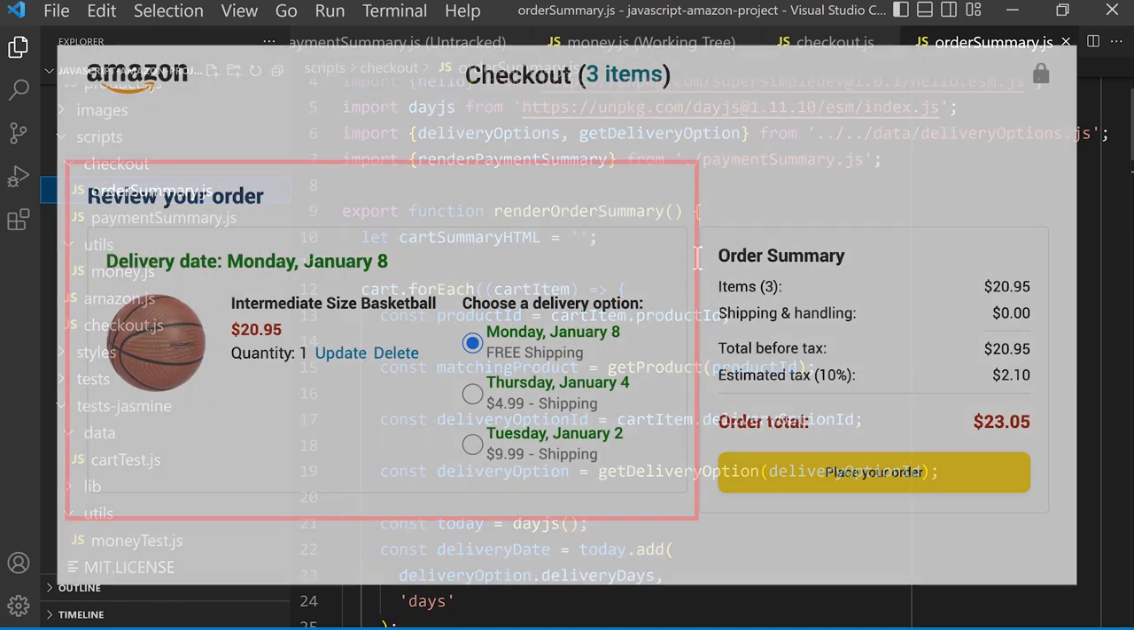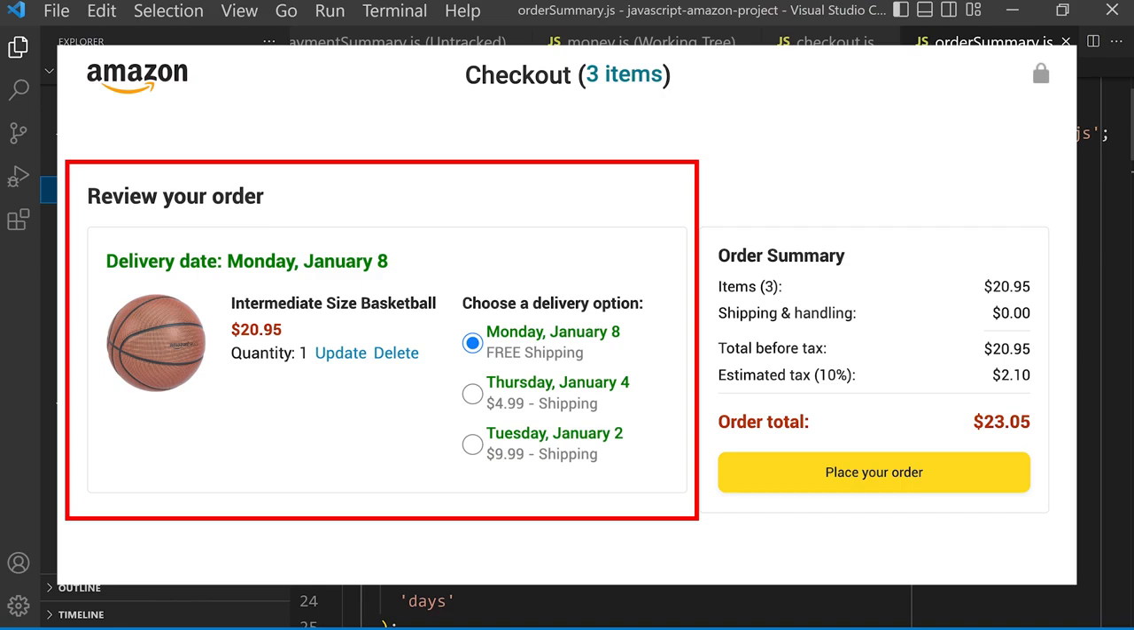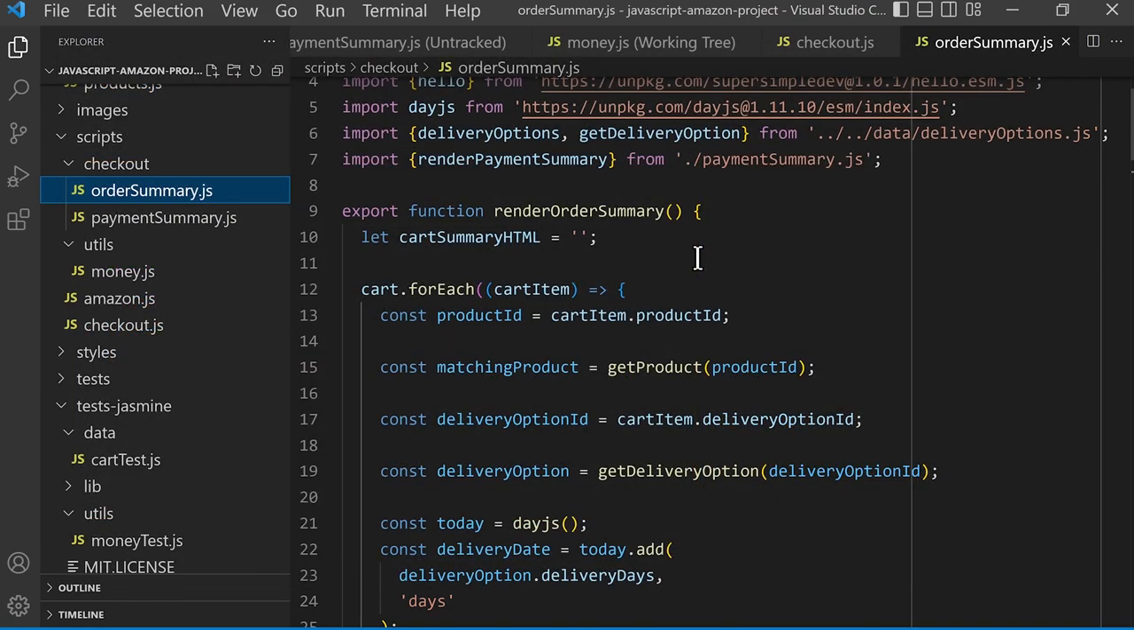So this function creates a whole section on the checkout page. And it uses many different functions and libraries to create the page. So testing this function will be considered an integration test because it uses many different pieces of code or units of code together. So let's start by creating a test file for this function. So this is in the orderSummary.js file.